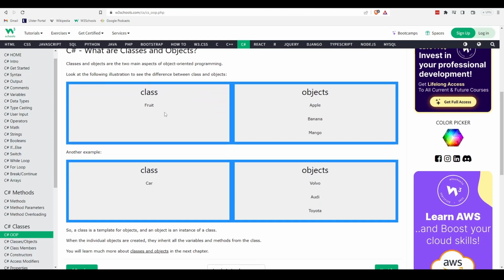So in this example, a class would be a fruit, and then the object would be the instance of that class, the specific instance. So it would be apple or banana, or a car would be Volvo or Toyota. So the class is really a blueprint or a template for an object, and the object is a specific instance of that class. When individual objects are created, they inherit all the variables and methods from the class, so they basically get their own copy. Okay, they get a copy of everything.